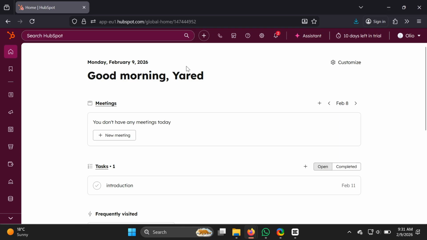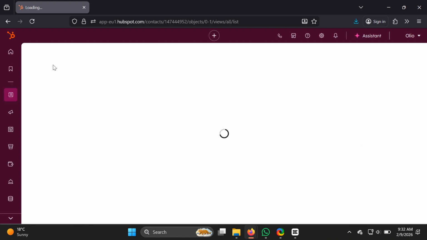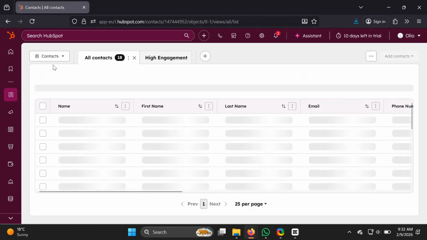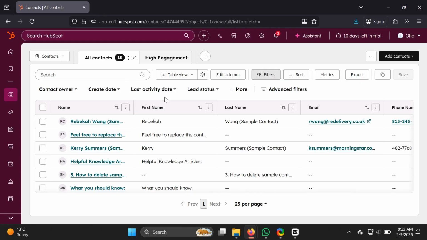To do that, you first need to head over to your HubSpot global home, click on CRM, and then click on Contacts. From this page, you can see all of the contacts you currently have. Here, you can edit columns, select specific contacts, and make bulk edits. For example, you can assign contacts, share them, or enroll them in sequences.